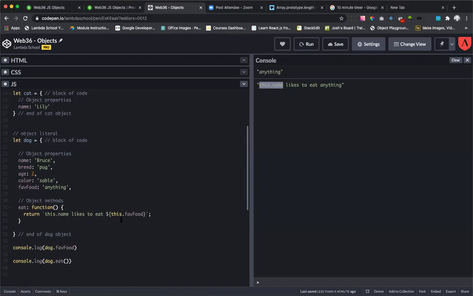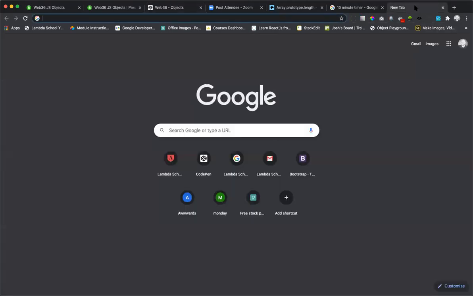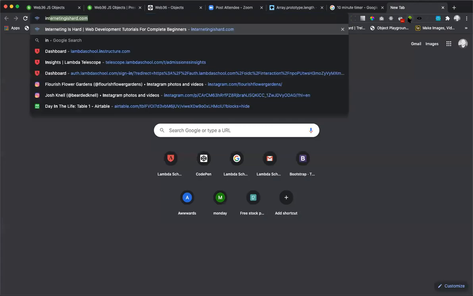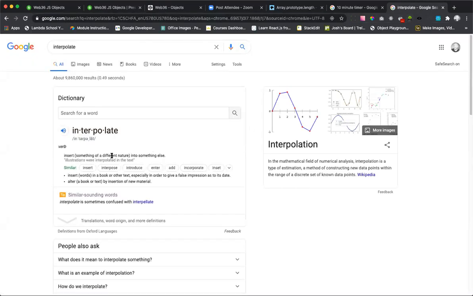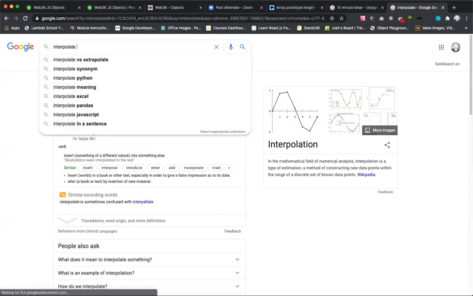So it's a great question. But we've got to use that special syntax because then it will interpolate. So by the way, if you hear me say a word you don't know, you write it down, interpolate, and then go read it. Insert something of a different nature into something else. That's literally what we're doing. And then we can say interpolate in code.